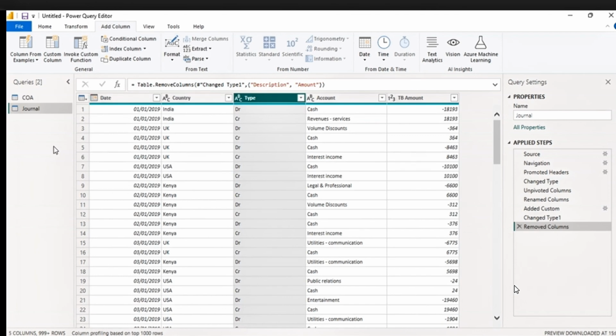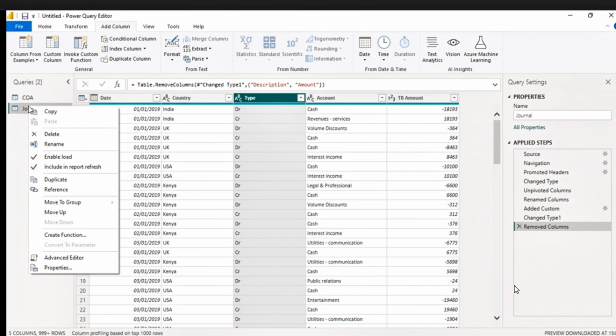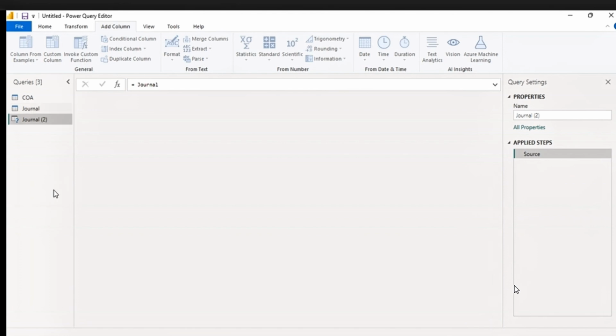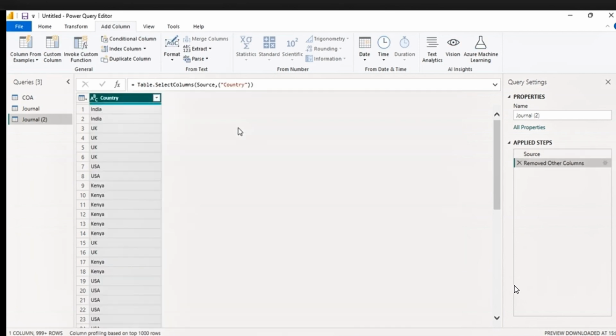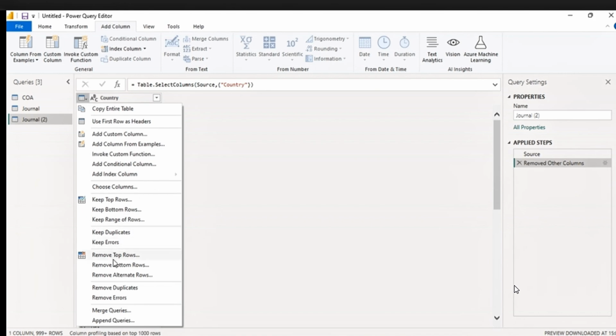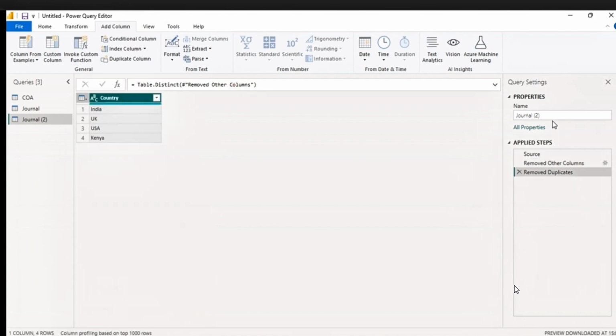Let's create another query. Then right click, then go to reference. So let's click the country and right click and remove other columns. Then let's remove the duplicates. Click that one. Then remove duplicates. Then let's rename this to country. Nice.